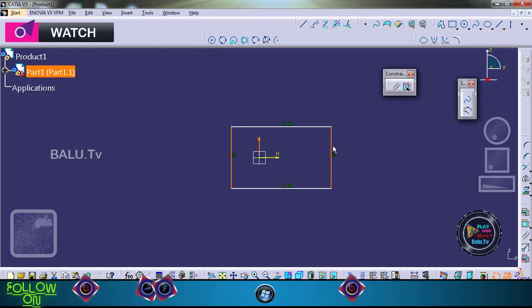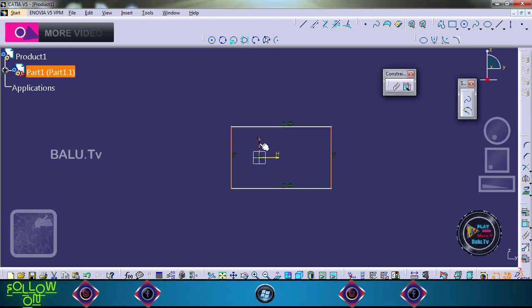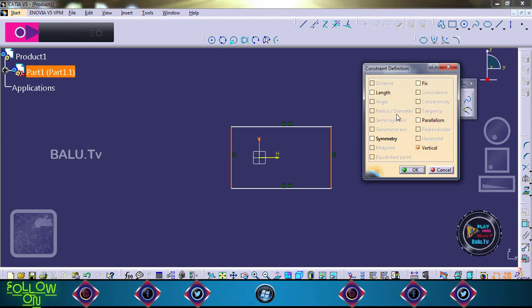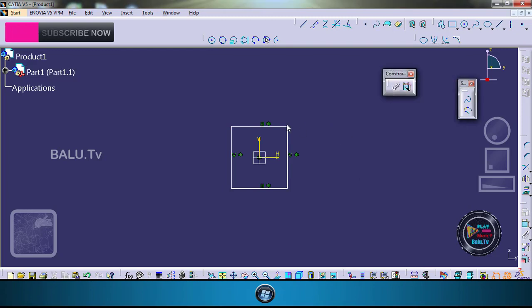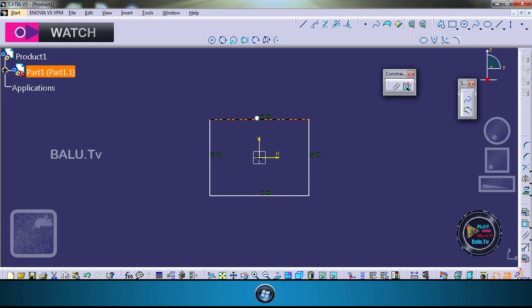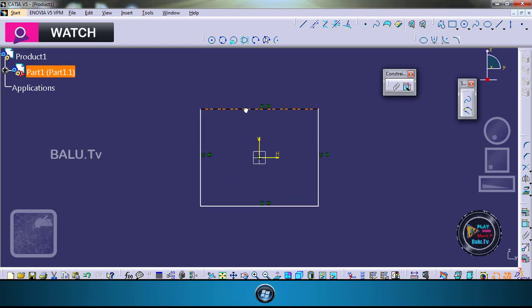Select the control and select this line and the vertical axis. Now go to this constraint dialog box. It will show the symmetric. Just to give the symmetry, it will be the symmetry. How do you see? It moves symmetrically here and there.